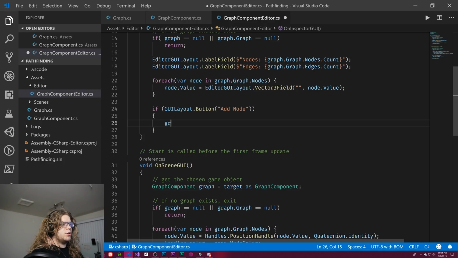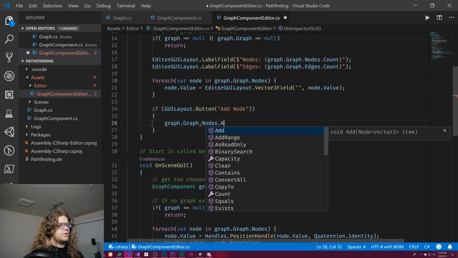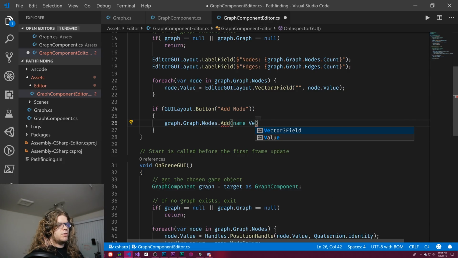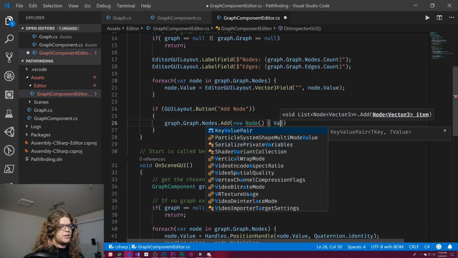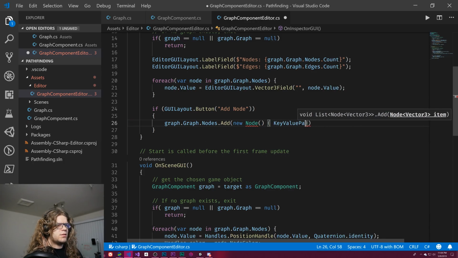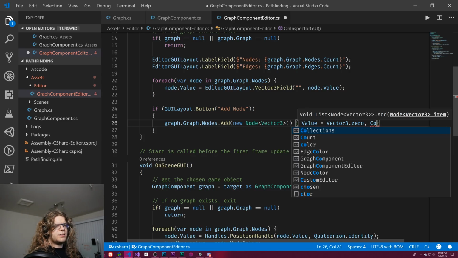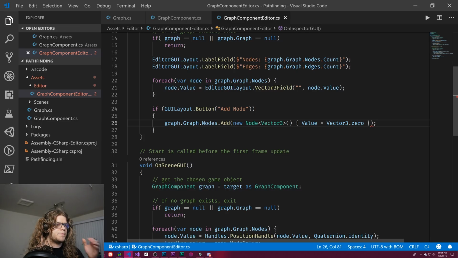When this happens, we want to go to our graph.nodes.add, and we want to do a new node. That's not right. New node with a value equal to, what? Oh, Vector3. With a value equal to Vector3.zero. And we can set the color, but let's not even set the color, let's just leave it like that. And so that creates a new node, great.